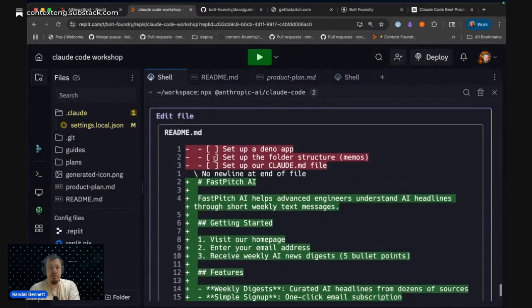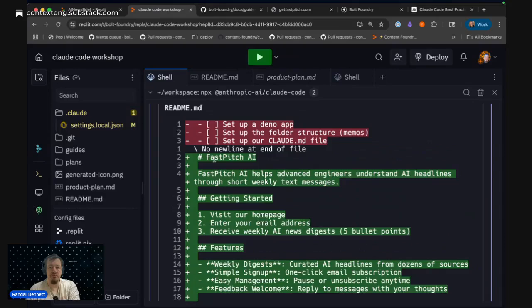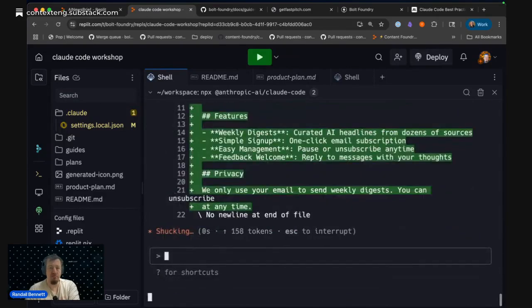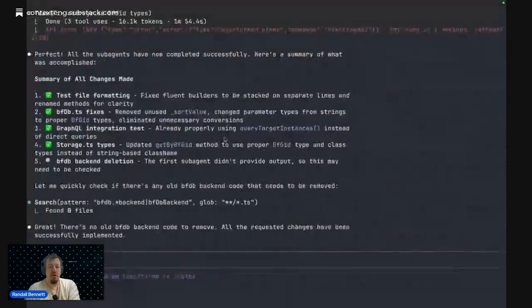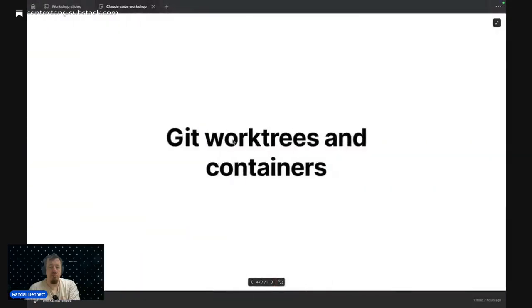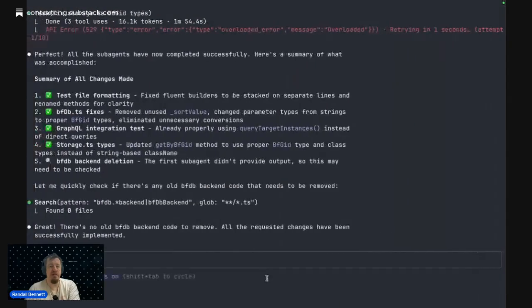Let's really quickly read this. Good enough. Okay, so that's good. Oh, I'm gonna start using containers.